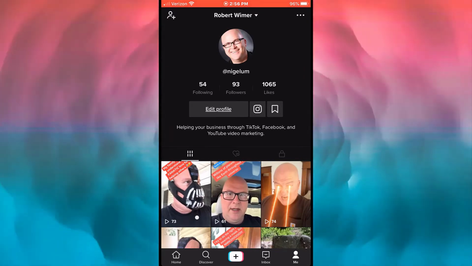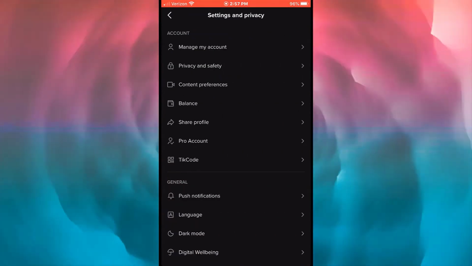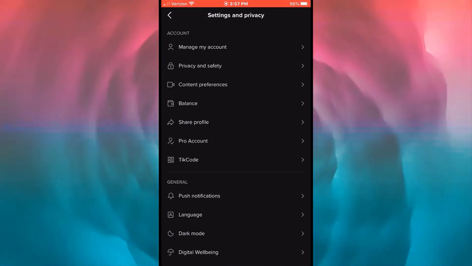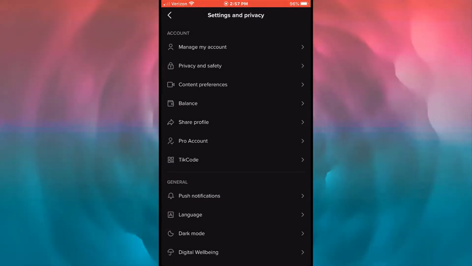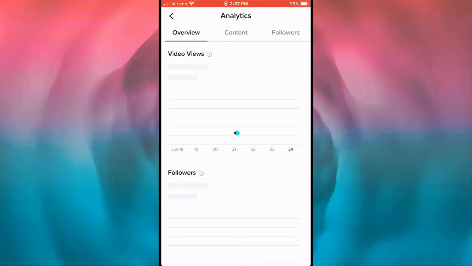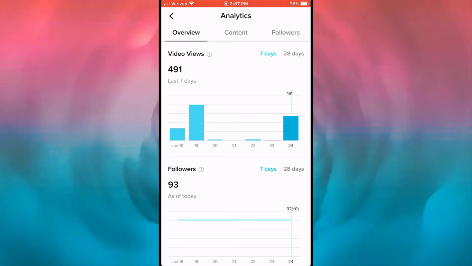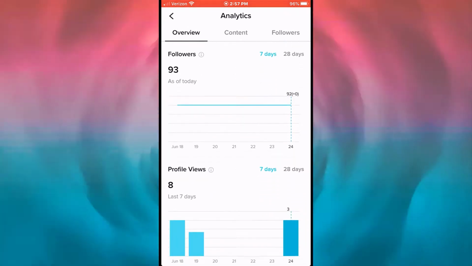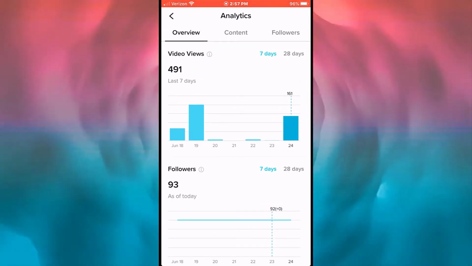for the pro account. So you're going to tap on the three little dots in the upper right hand corner, you are going to go to the Pro Account section, which is located near the middle. Now, what you have here are two different options. You have your analytics. Now, analytics give a brief overview of your video views, your followers, and your profile views over the last 7 and 28 days.